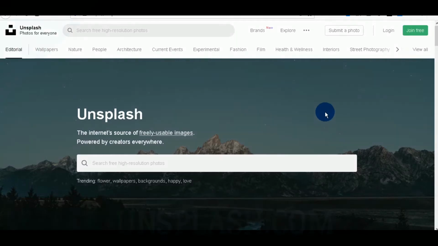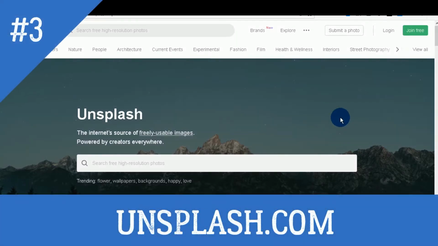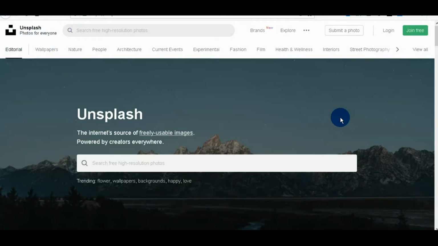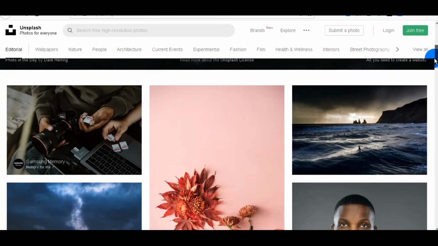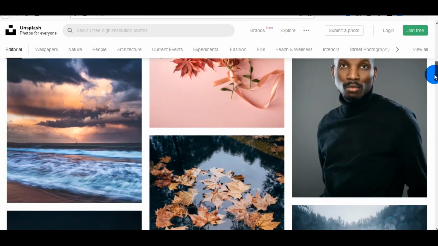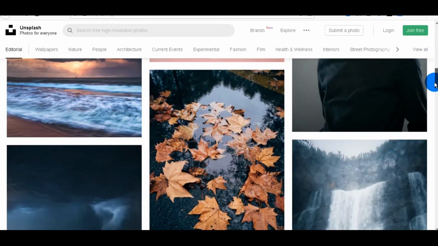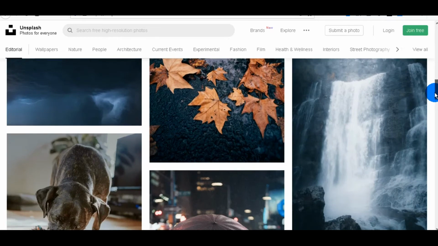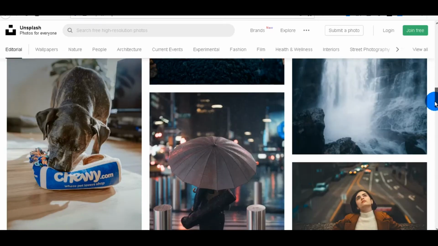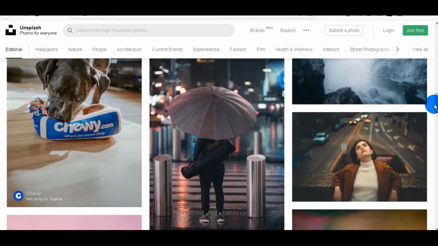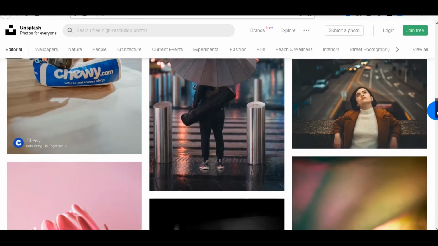Now the third and the last one, which is also another great one, is going to be Unsplash. I don't know if you guys know, but many of the softwares and tools that you purchase online that supposedly offer you free stock images actually source them from Unsplash. Yes, Unsplash has millions and millions of photos for you to use. They cover almost every niche, but with Unsplash there is one thing that you need to know.